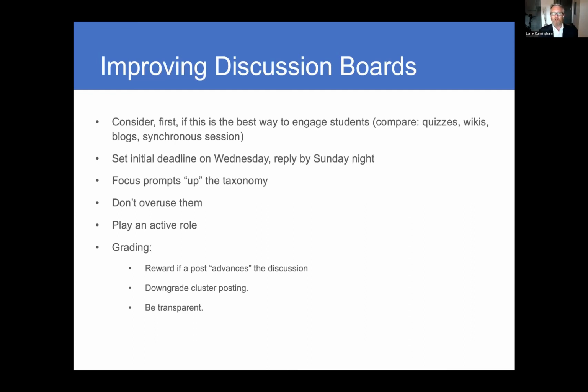Downgrade if they do what's called cluster posting. And you can see from the timestamps, 11:30, student posted one comment, 11:31, another one, 11:32. They're just going through the motions. Downgrade them on that. And be transparent. Have students know what is expected of them in terms of the grading.